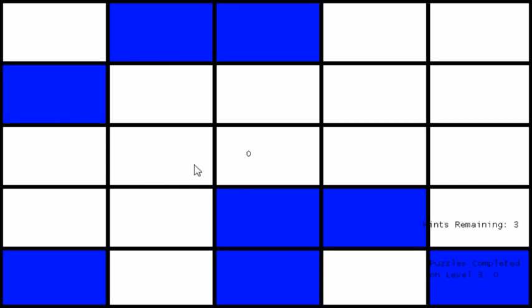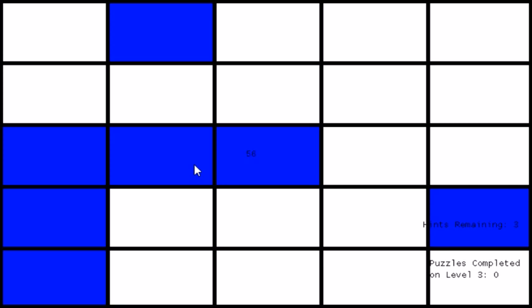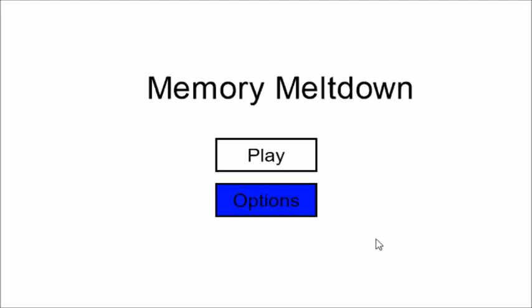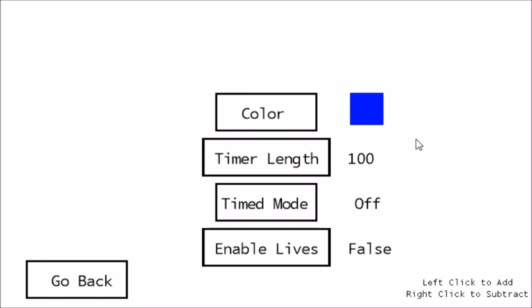And so if you get it wrong on this mode, I don't have lives enabled currently, so it just re-randomizes with the same number of tiles. You can press escape and go to the options screen, and you can change the color that you want the tiles to highlight, how long the puzzle shows on the screen for, if you want to play on timed mode or not. And this is where you can enable lives. And timed mode is basically you have a set amount of time to input your answer.